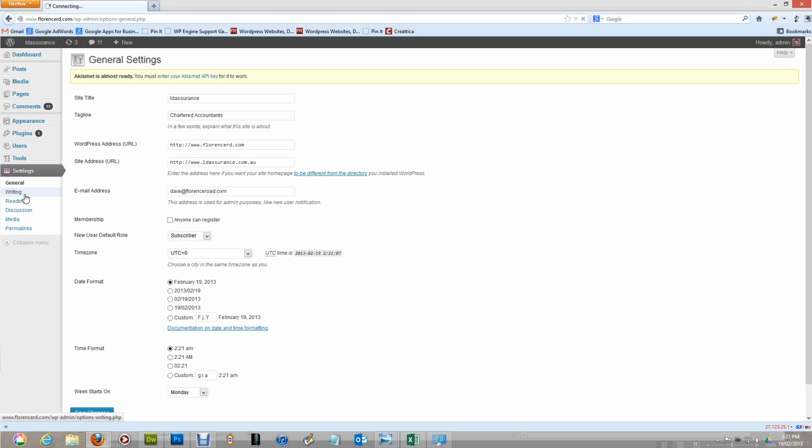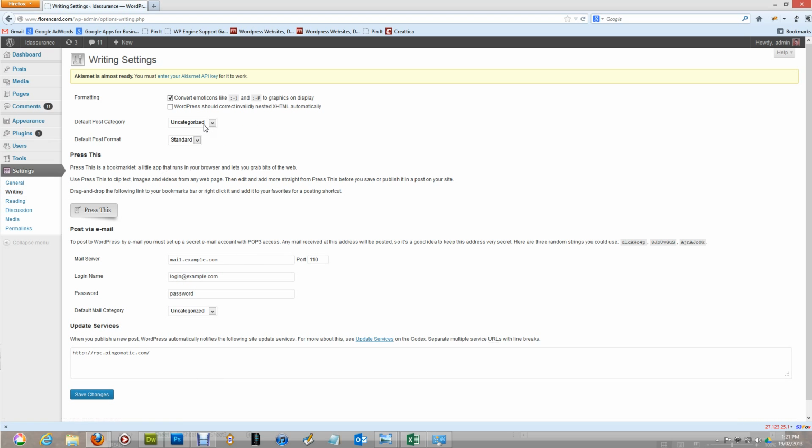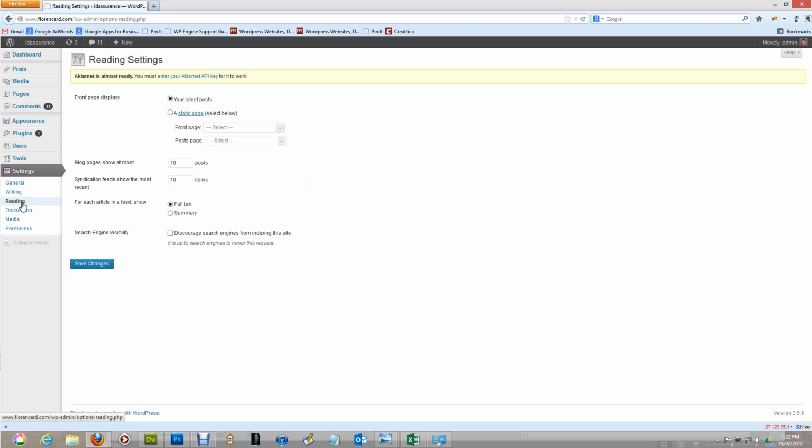The time, you can go into writing, and this would just have more on what the default post categories and default post formats. We usually leave them as fairly standard. And if we go down to reading, you can also post via email, as you can see there, but I'll go into more detail about that separately. We're just going to do the basic features here. The front page, you can display different home page. You can either do a static page or your latest posts. By default, WordPress will do your latest posts.